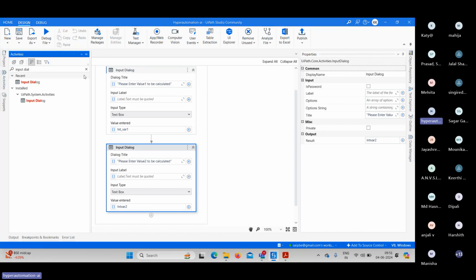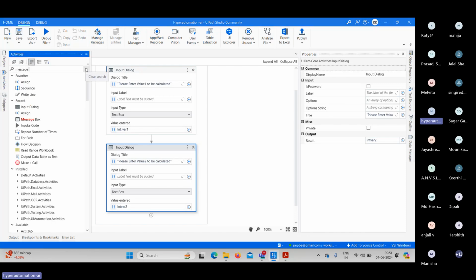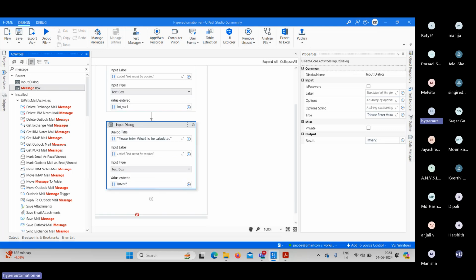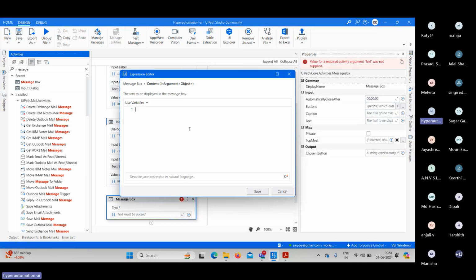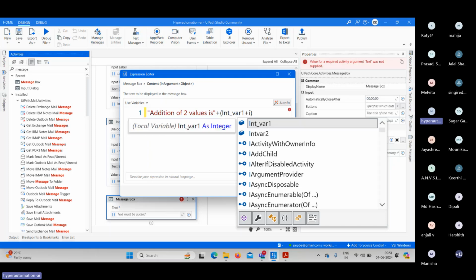So I'll use a message box to make sure that I'm trying to do some calculation. In the message box, I want to do what? I'll say, addition of two values is basically what I want to do. I want to add two numbers, right? That is int_var1 plus int_var2.